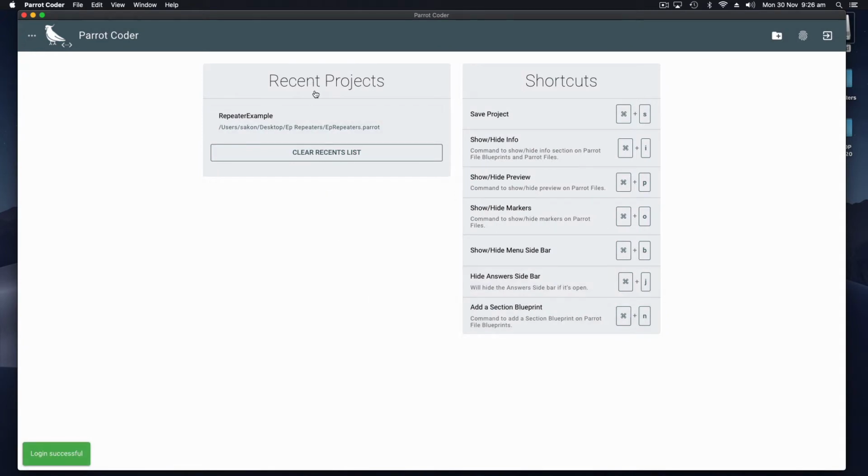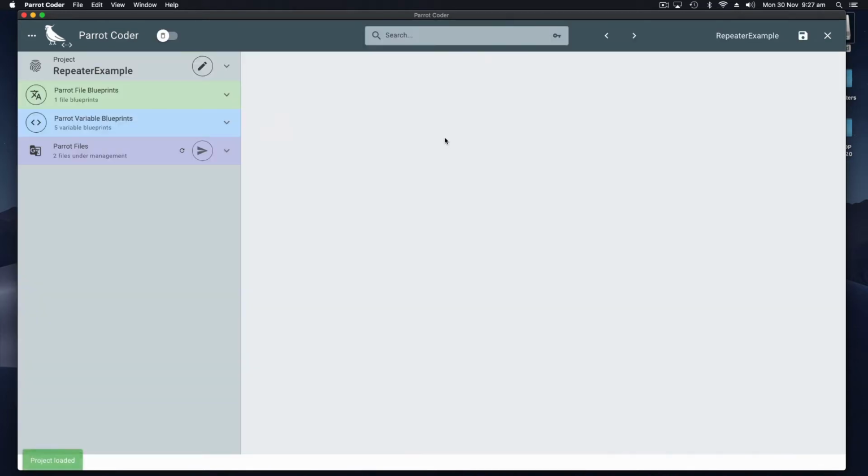So here's your recent projects list and your shortcuts. Use this button here to open an existing project, and this one to start a new project, and this one to log out, as I showed you earlier. And you can use this button to clear your recents list if you want to do that. So let's log into this project. And this is one I made earlier for a different episode.